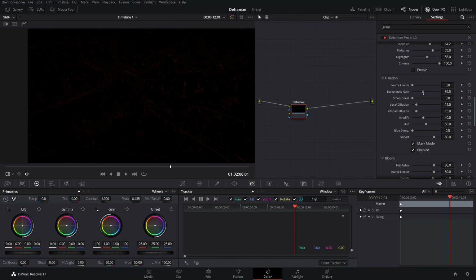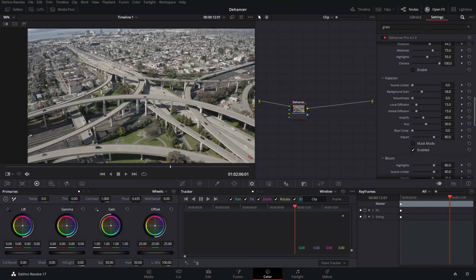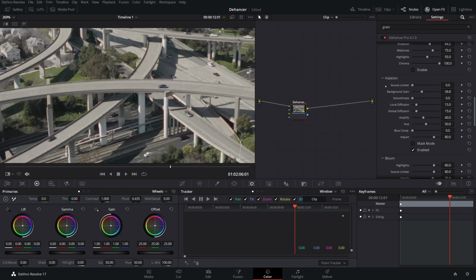Another thing is our background gain. As you can see, this will bring down some of the black areas and more of the flatter areas rather than just the edges being so bright. So if we want to bring down the brightness of some of the flatter areas, we can bring that down and leave our brighter areas to be more prominent. Now let's turn off our mask mode so we can see this a little bit better.